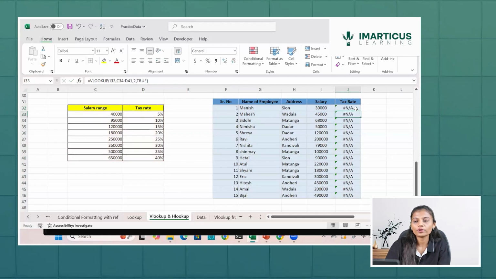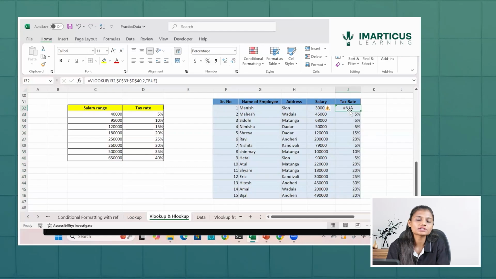And now when I try to drag the values, you could see the percentages are extracted very appropriately, and this is how it looks. For 30,000, obviously 30,000 as a salary is not there and no value is lesser than 30,000, so no tax rate is available for this, which means this person is paying a 0 tax rate for us.